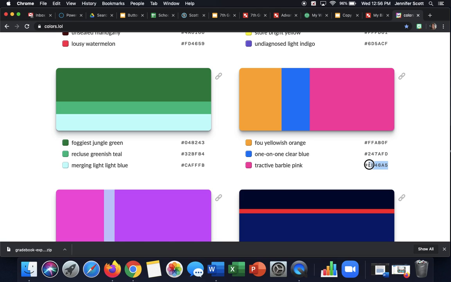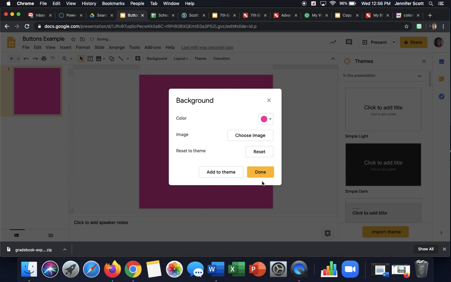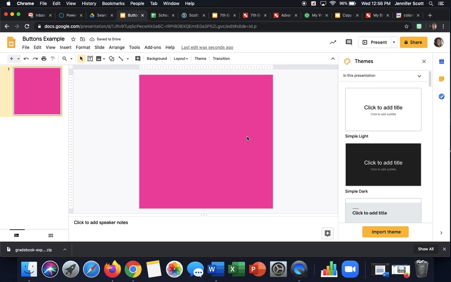I'm going to copy the color code. I'm going to go back here to custom color, and I'm going to paste that color code in, and look, now my background is that specific pink that I wanted, and it's right there.